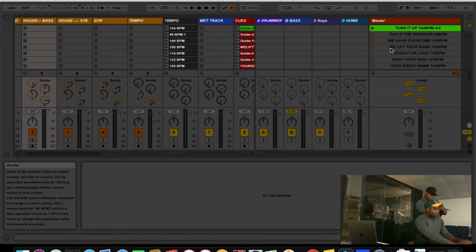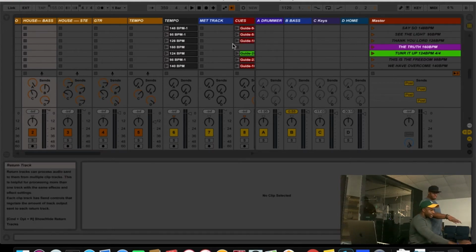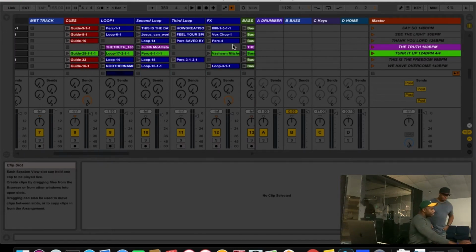So this is your stem section? Yeah, this right here is my stem section. So this is all stems, and this is in session view. So you can run them in session view? I can run them in session view. So let me make sure I move the screen over so you can see that.